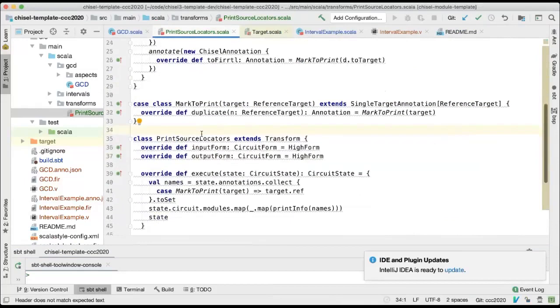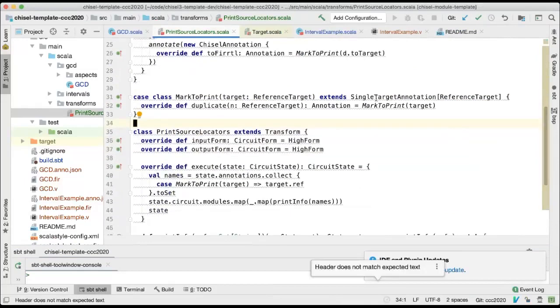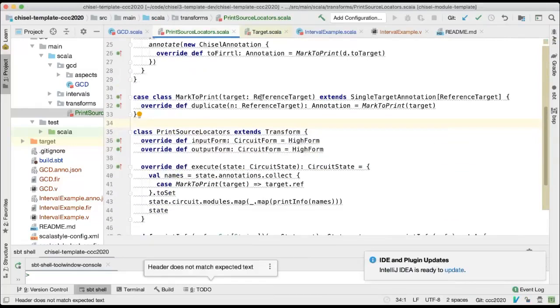Is annotation a Scala thing or Chisel? It's a Fertile thing. It's a Fertile annotation. Okay, so you can think about it as I'm annotating this signal to print out its source locators.